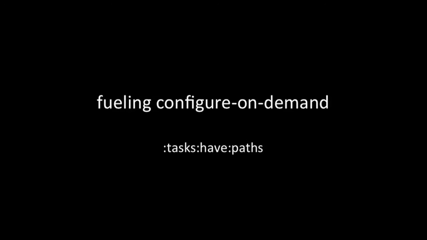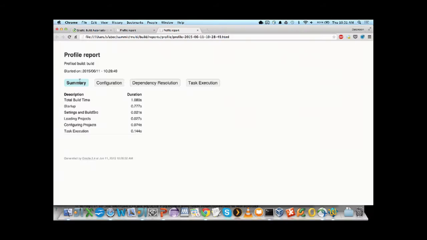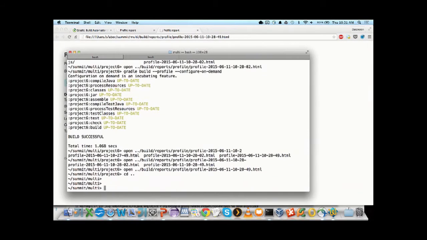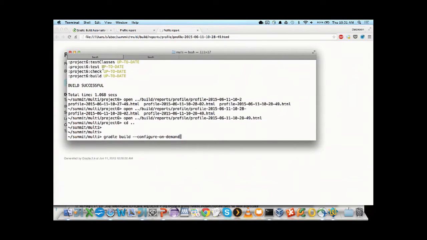We also have some wrappers written for this largest project of ours that fuel the configure on demand and select the specific tasks that need to be executed. Configure on demand is not useful if you invoke it directly. Let's go to my demo. If I do gradle build with configure on demand from my root project, configure on demand will not give me any benefits, because I'm basically invoking the build for the entire thing, right?